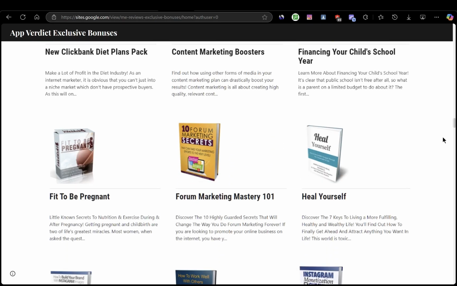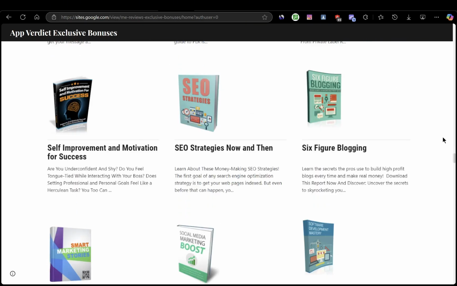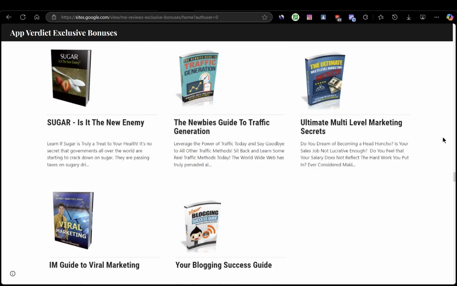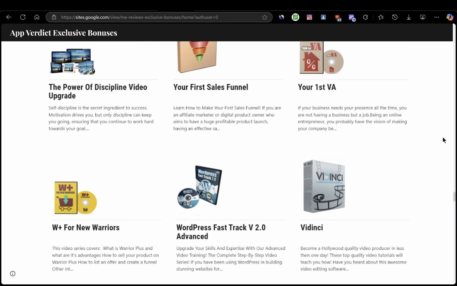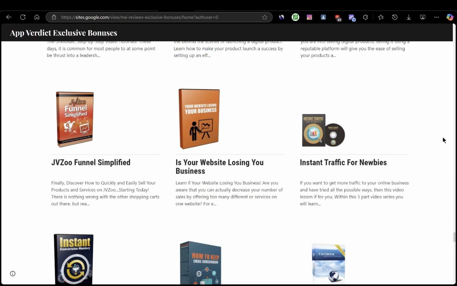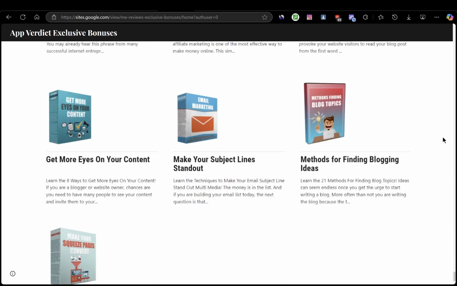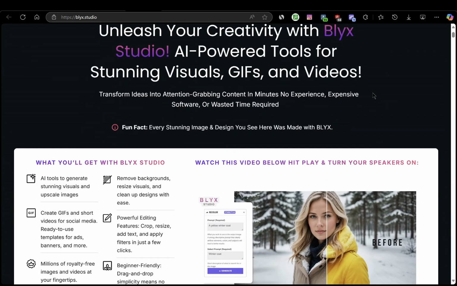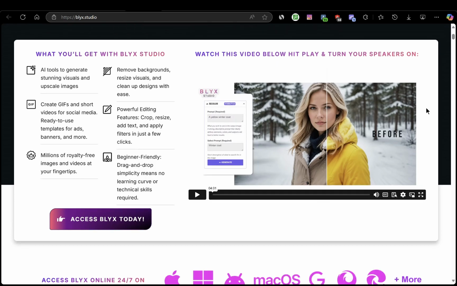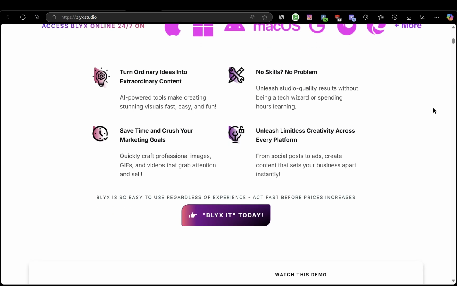What is Blyx Studio? Blyx Studio is a cloud-based AI-powered design tool that helps you create high-quality images, GIFs, and videos without needing any design experience. It's designed for content creators, marketers, and businesses who want to easily generate professional graphics for social media, ads, blogs, and more. The best part? You don't need Photoshop skills or expensive design software. The AI does the heavy lifting for you.